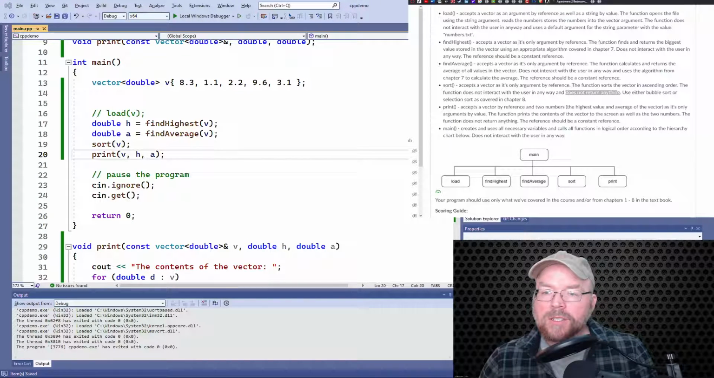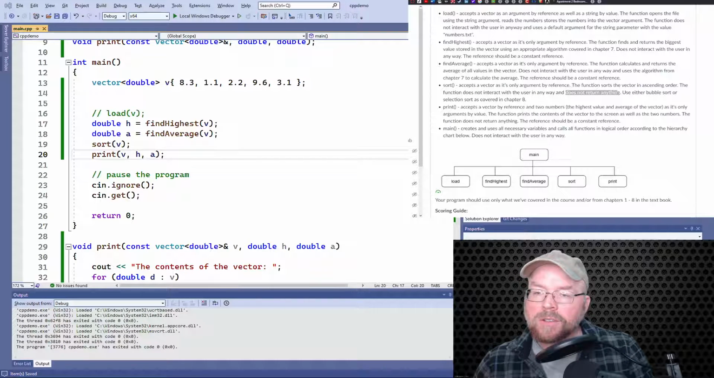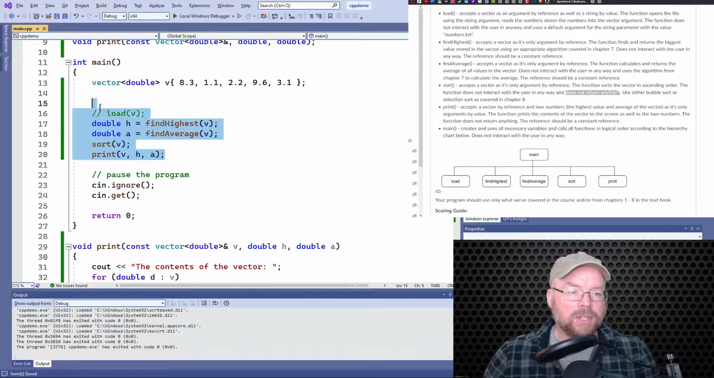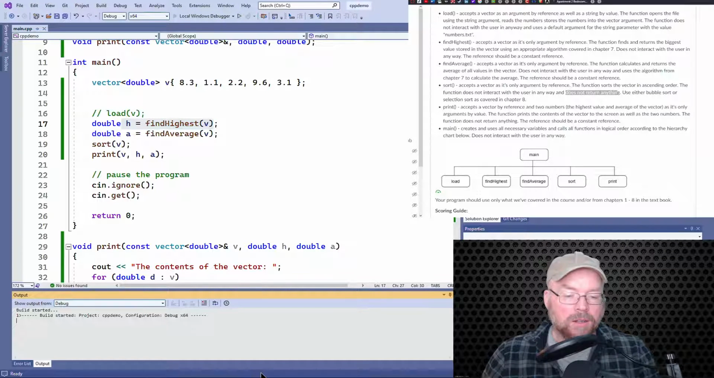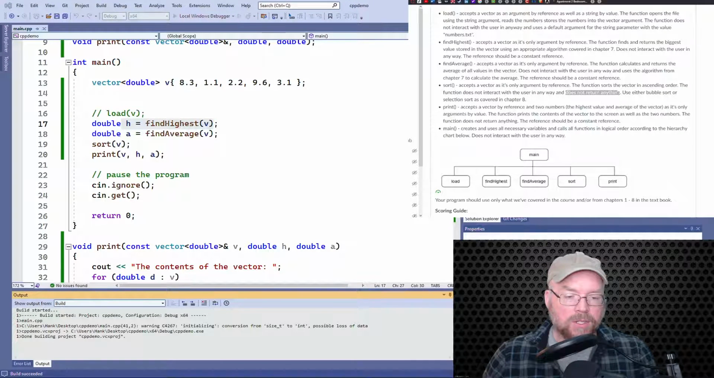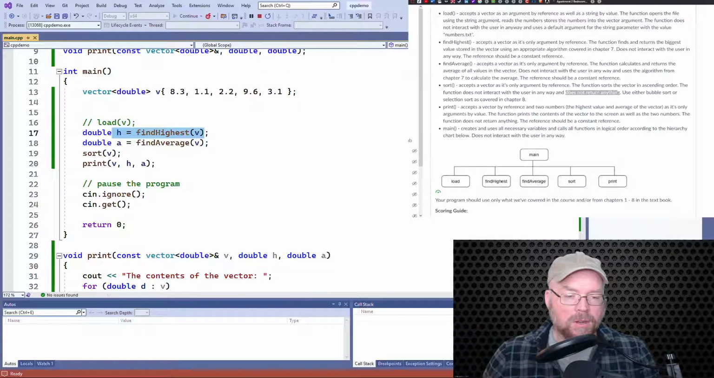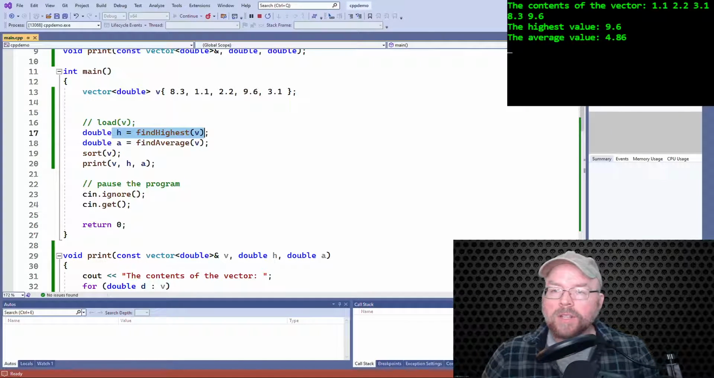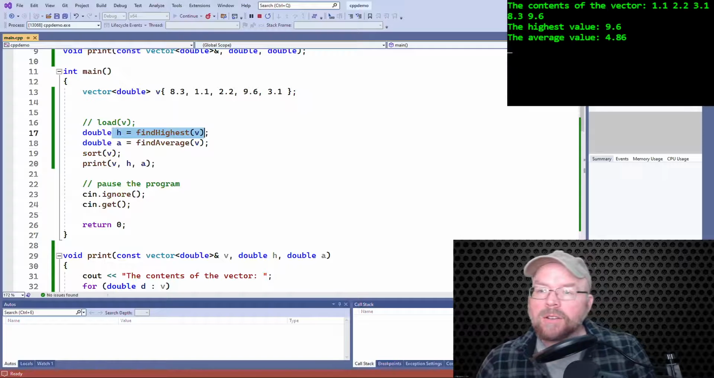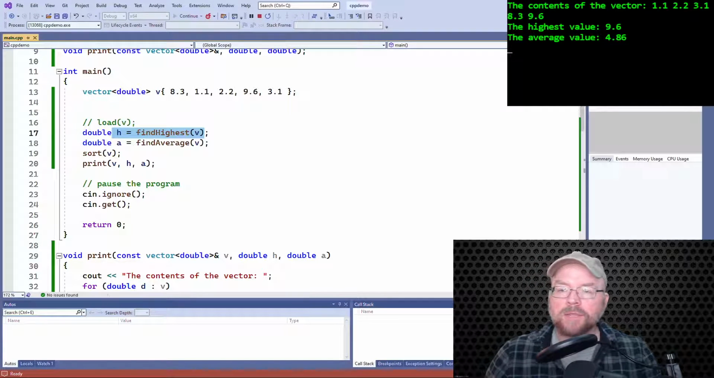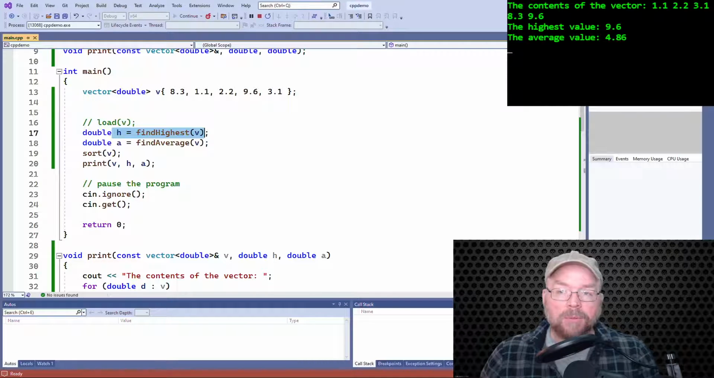If I look at my main, it just says creates and uses all necessary variables, calls all functions in logical order according to the hierarchy chart, does not interact with the user in any way. No cin statements. I'm calling everything in the correct order. Fine, let's test it. Let me get the browser out of the way so you can actually see the output. Right, so there's the contents of the vector in sorted order. Awesome. The highest value, 9.6, and then the average value, 4.86. So I'm looking at that and going, okay, the average, 4.86. We already established that works, so I'm not panicking about that whatsoever.